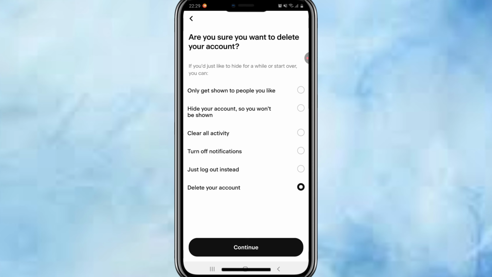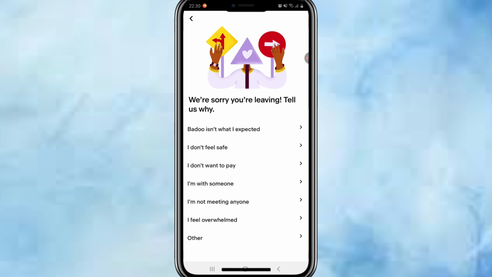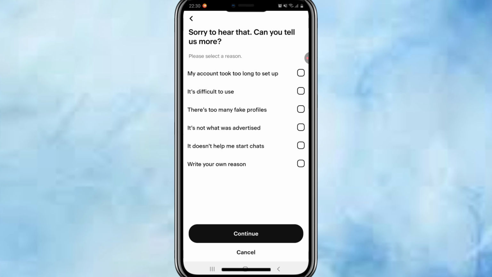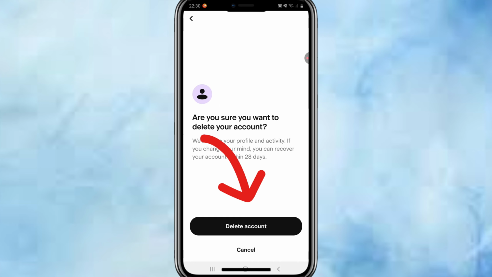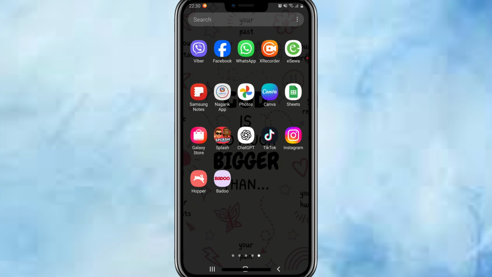Tap delete your account. Tap continue. Again you need to tap a reason. Then tap continue. Tap delete account to confirm. Your profile and messages will be permanently removed. And that's it. The Badoo account is now gone for good.